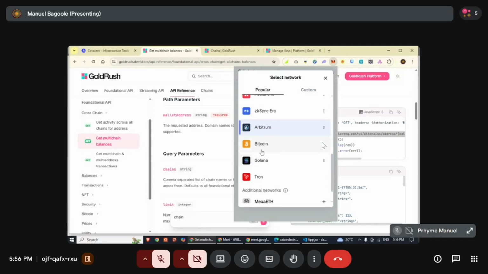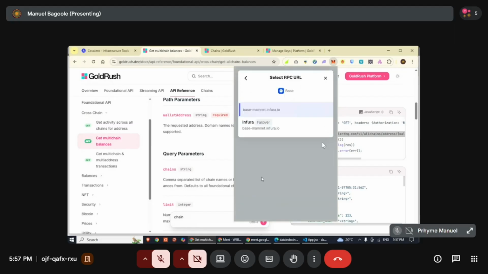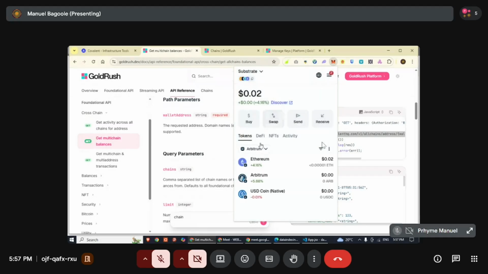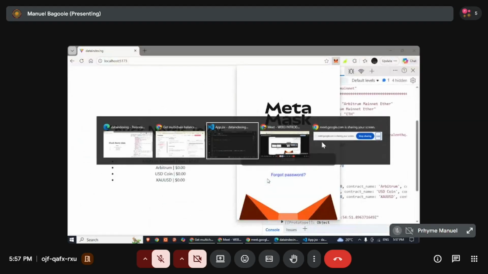Let me check. HyperEVM, I don't think I have any activity on HyperEVM. Base, let me check for Base. So this address on Base mainnet, I have 1 cent of ETH. So let me change this to Base mainnet.